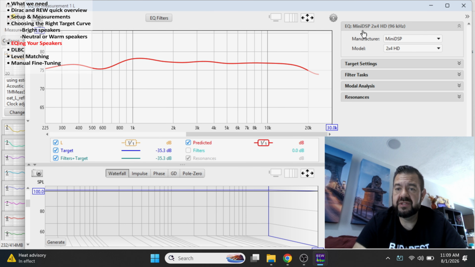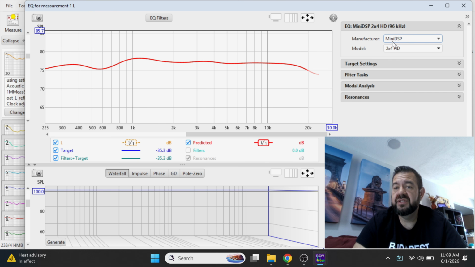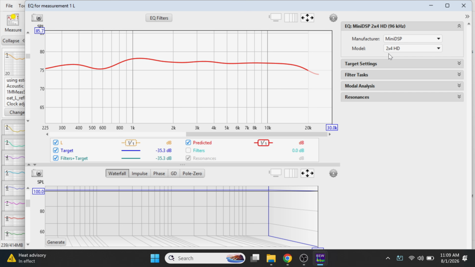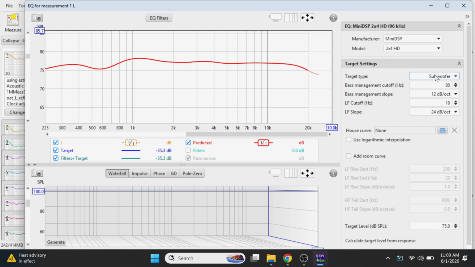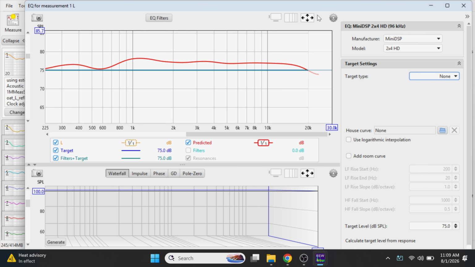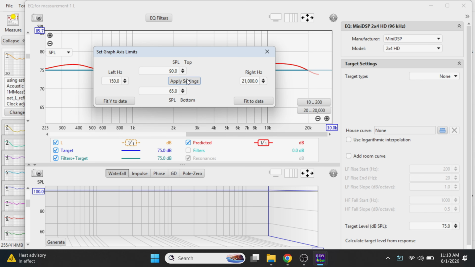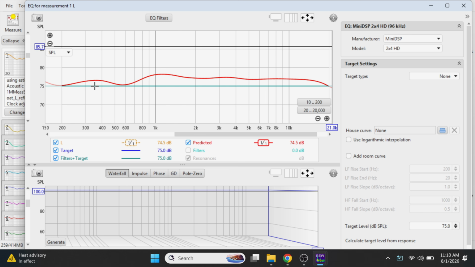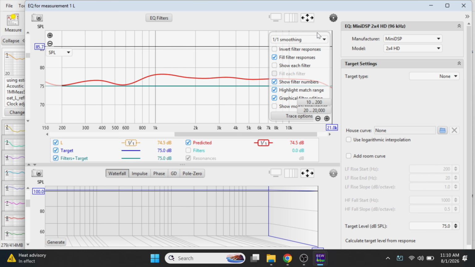Here we're gonna change a couple things. Manufacturer is miniDSP. I know we're not going to use a miniDSP, it's fine. We just make sure that by selecting this we are getting a 96 kilohertz bytecode file. And then target settings, we need to change this. If we EQ a subwoofer, leave it as subwoofer. For speakers, I set it to none. Oh, before I forget, here we're gonna apply the same limits so we can see everything from 150 to 20,000. And here you can change the smoothing, which will come into play in a little bit.